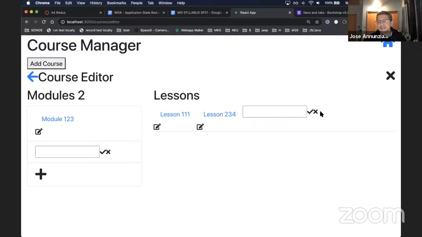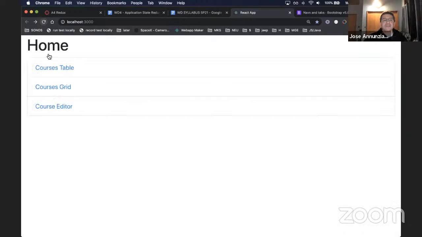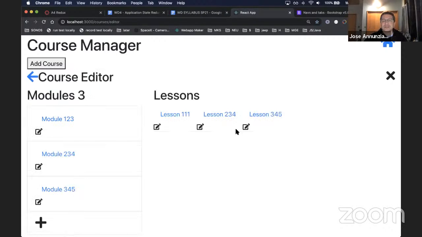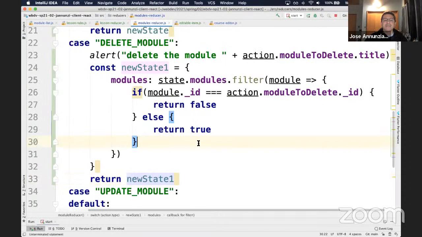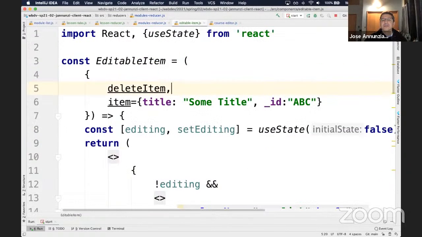Now, obviously lessons doesn't work because we haven't done anything with the lessons, right? There's nothing there. We haven't passed any functions, anything. So that's why that still doesn't work. We have to do that for the lessons as well. All right, how about editing? How about I want to edit this? So how do I edit? Let's do that. So let's go back to the editable item.